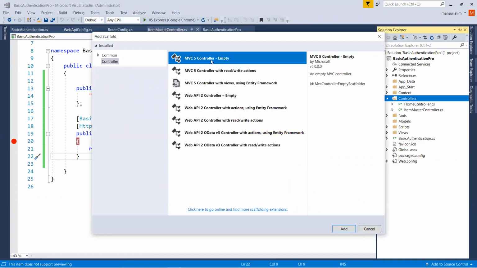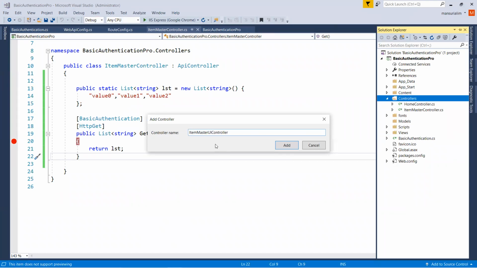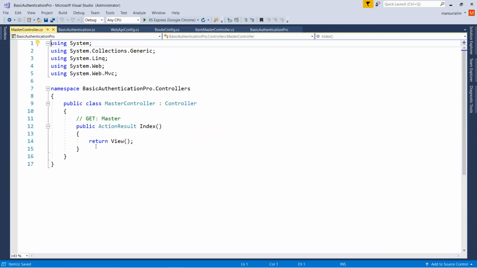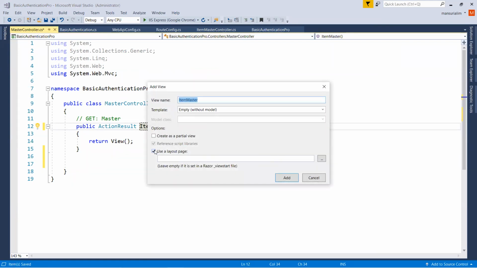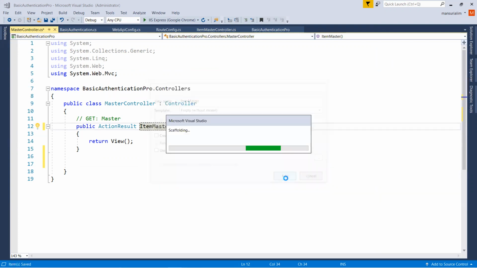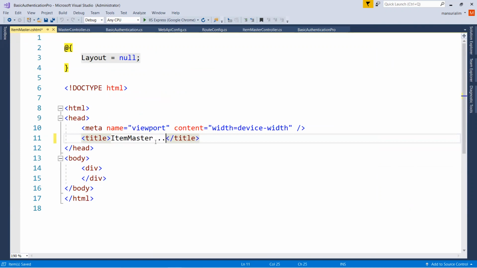So I will take MVC5 controller empty, right? So I'm taking MVC controller. So item master UI, okay, or you can say masters edit. Okay, I have added that master controller, and inside this I am adding one action, and using this action I am adding one view. Let's add one view, item master. Uncheck this use layout page. Okay, we got this view added here, right?